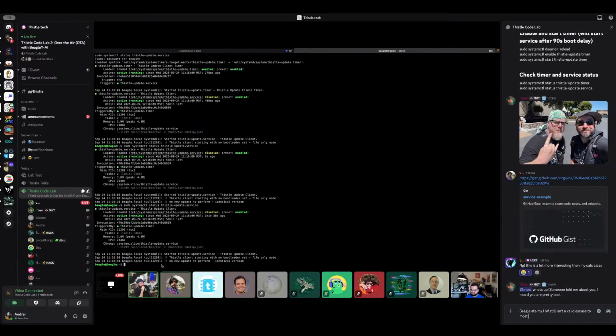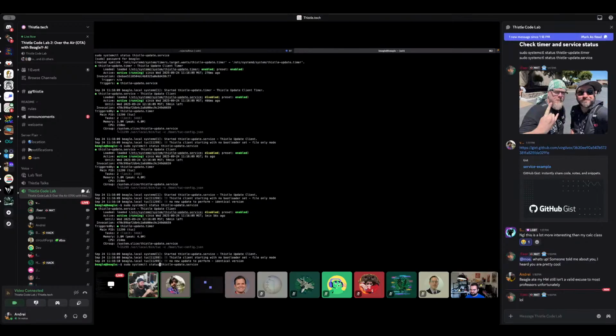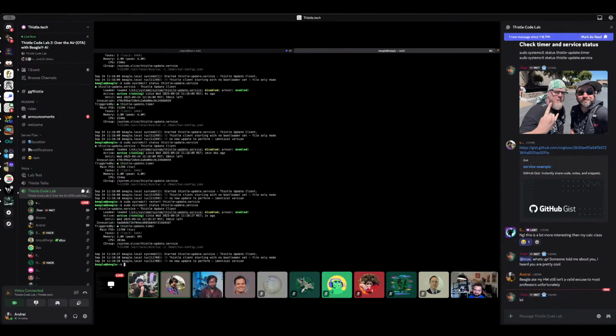It says no new update to perform. It's got an identical version, so it's not doing anything. In the next hour, it'll check again. But if you ever want to force it, you can always run sudo systemctl restart thistle-update.service, and that'll force it to restart. You can also do stop or start.